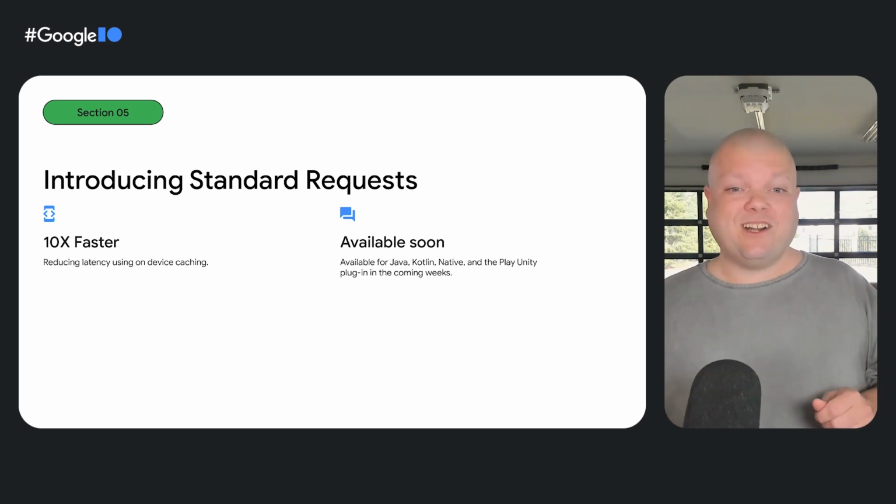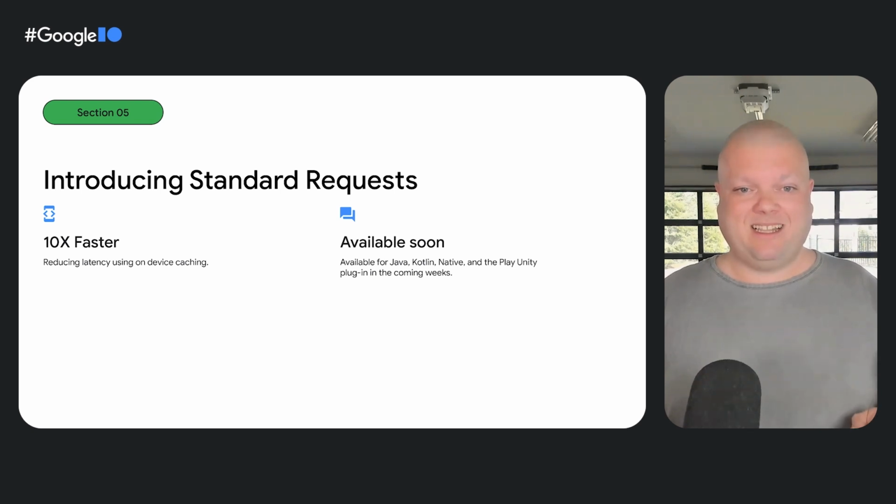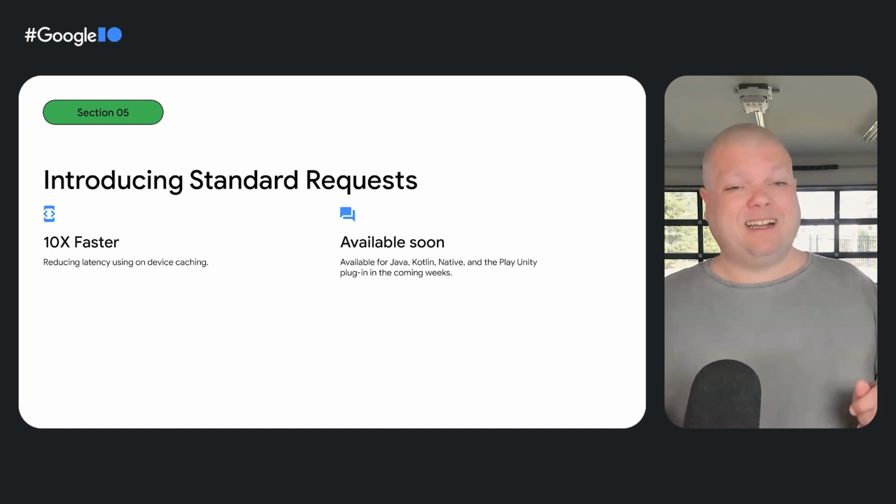We're introducing standard API requests as a new way to obtain integrity verdicts alongside the existing way of requesting them, which we're renaming Classic API requests. The new standard requests use smart on-device caching on the user's device by Google Play to reduce the latency of the response by 10x. Making responses faster is the most requested developer feature for Play Integrity API, so we're really excited about this. Standard requests can be made in the Kotlin programming language, Java programming language, in unmanaged code, and with the Google Play Games plugin for Unity. You can start reading the docs today and start making standard requests in the coming weeks.